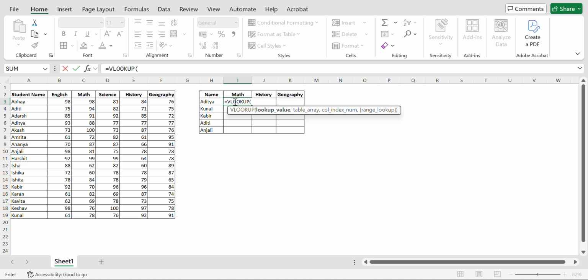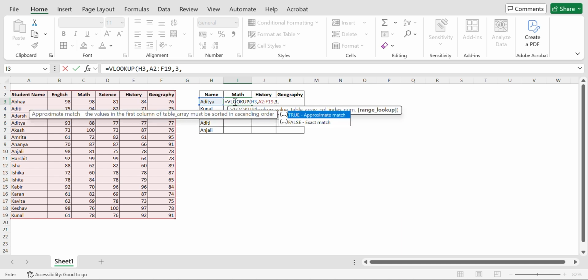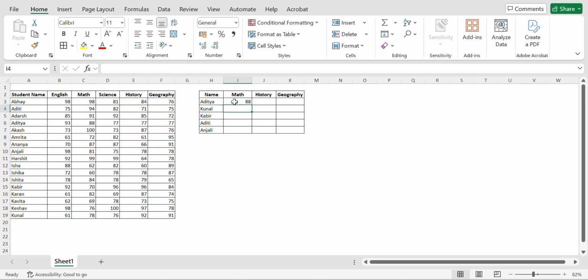So now it says VLOOKUP value. Our lookup value is Aditya. Then the table array. I've selected the whole table here. Then column index number. For math, the column is C, that is third, so we'll write 3 here. Then it asks true or false, that is approximate match or exact match. We want an exact match here, so we can either write false or 0. I'll write 0 here, then close it. And that's how we got the number here.